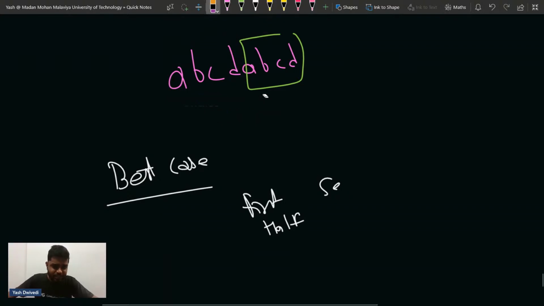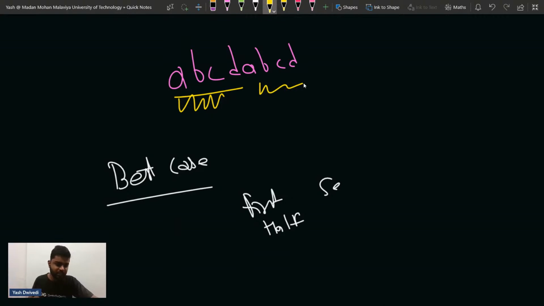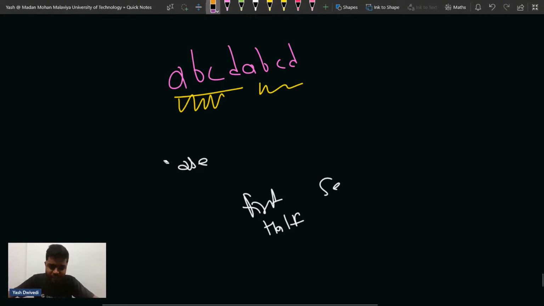So the best case scenario is that half of the things are copied. This much part is there, and that same part is copied here. Is that clear? So that is the best case, that the first half is equal to the second half, correct? This is the point. So how can we judge this part?